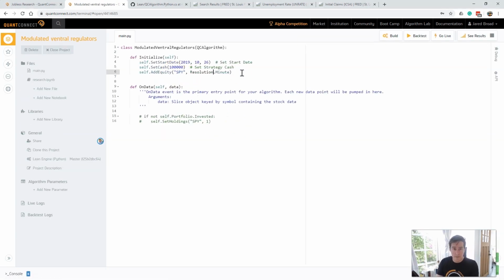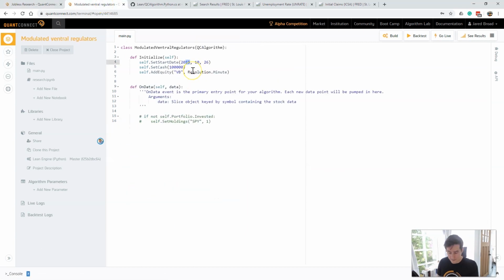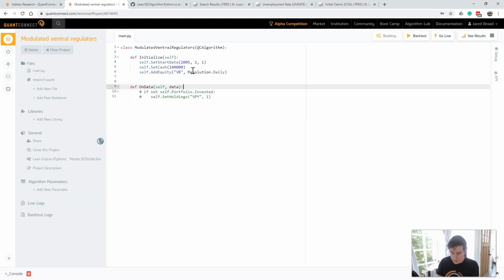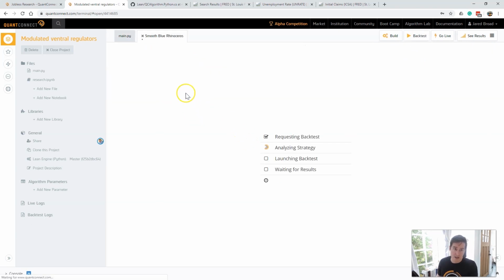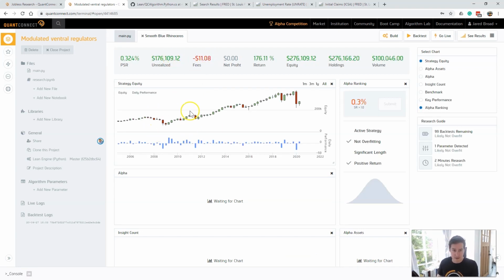The start date was 2005. So it's simple, basically just a buy and hold of the underlying small cap ETF, and that can be a reasonable benchmark in terms of drawdown and Sharpe to see how the underlying asset performed and see if we added any performance to it. Okay, great. That looks about what we expect.